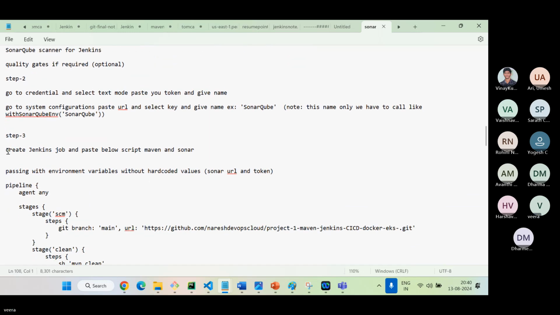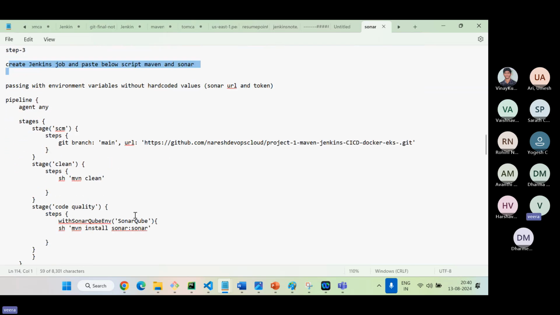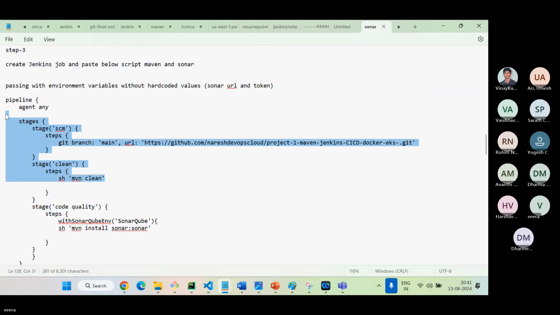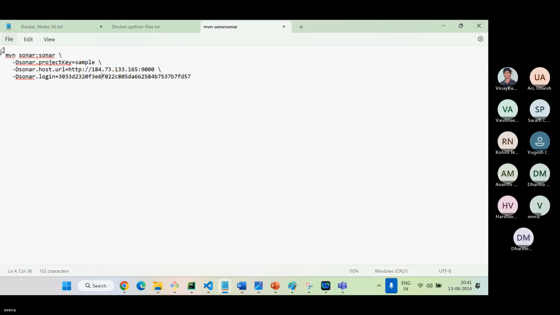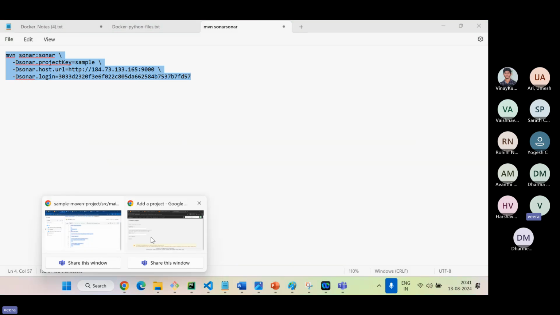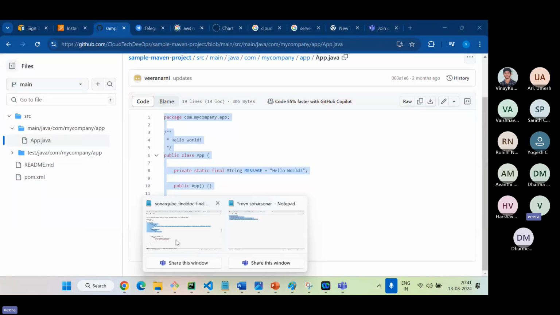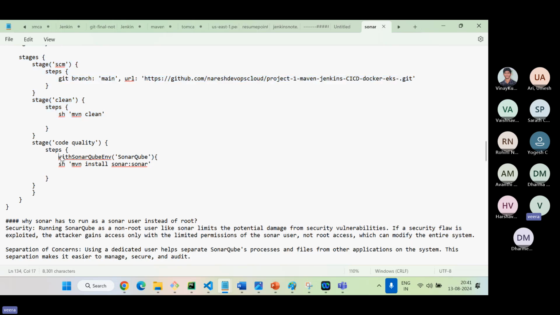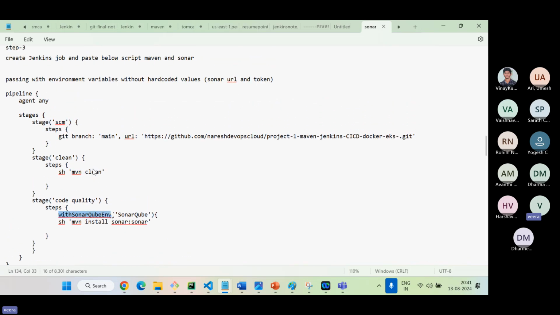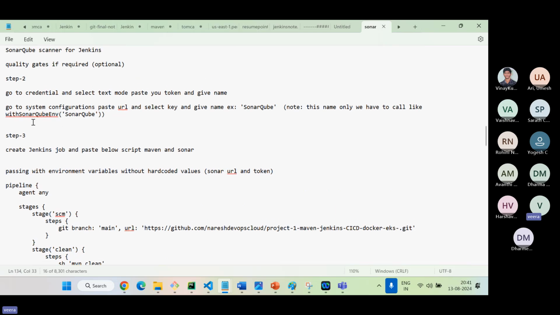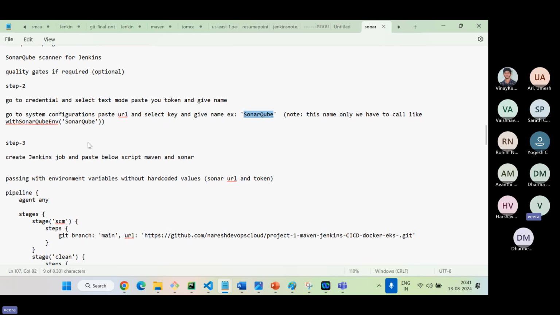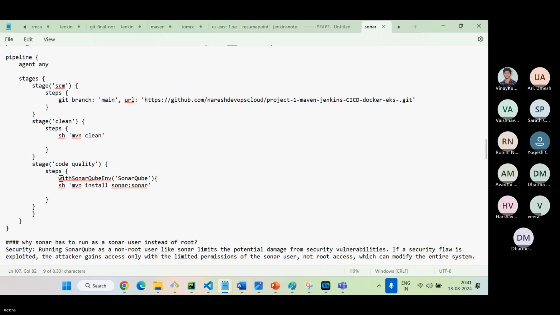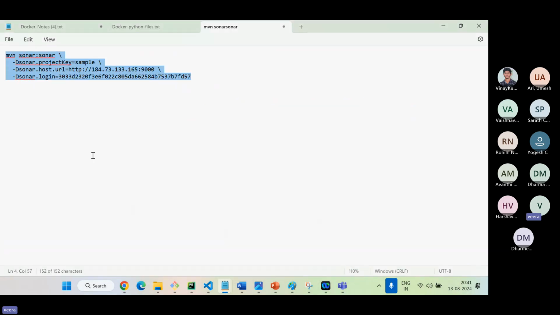Step three, go to the Jenkins job and below, in the script, add mvn clean and so on. Whatever snippet we generated here, the same snippet goes here, but we are using an environment variable here. With SonarQube env, while configuring SonarQube, you gave the URL and the SonarQube name, right? We are calling it with withSonarQubeEnv, which means the credentials need not be hard coded here.